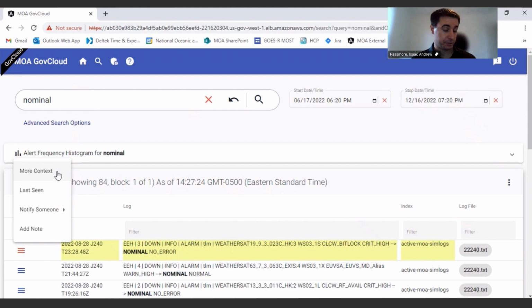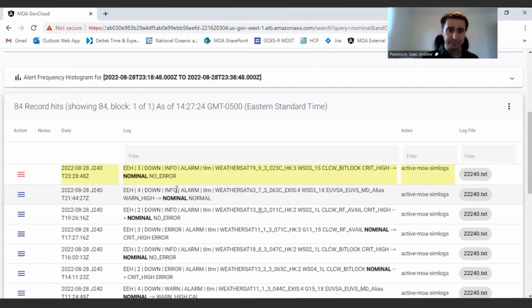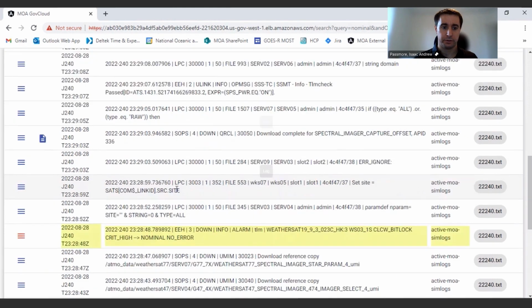So the first action I want to show off is more context. The idea behind more context is it will go and grab this result here and take the user directly into the source log that it was pulled from. It will give you more context by letting you see that entire log, and what was happening around the same time that this log line item was issued. So let's go ahead and click more context. And there we go, it's loaded.